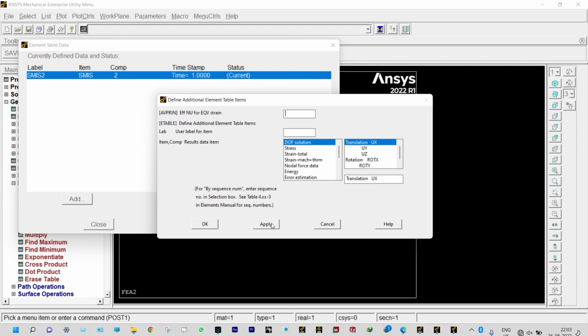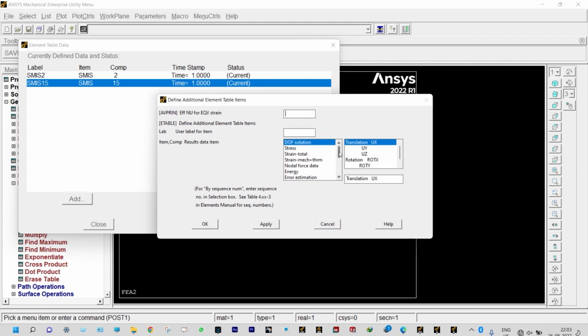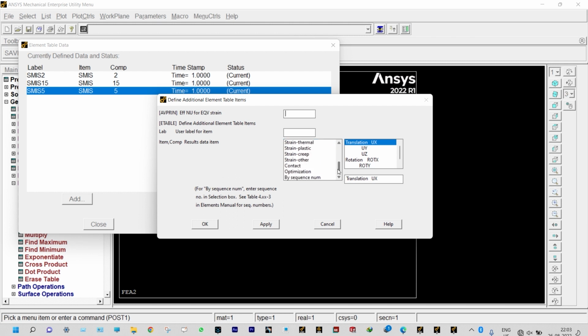Apply. Done. First one. Second one, again we need to do the same thing. From the drop down menu we can select by sequence number, and from SMISC it will be 15. So 2 and 15 will provide the bending moment diagram. Okay, and for the shear force diagram we need to provide different numbers, 5 and 18, right? Again repeat the same process. From the drop down menu we can select by sequence number, and SMISC it will be 5. Apply. Like in the last one, by sequence number selecting, and from SMISC it will be 18.